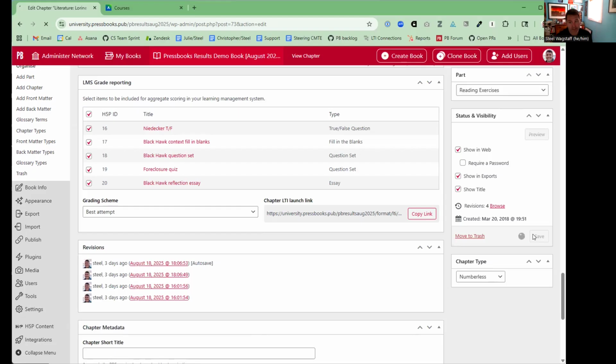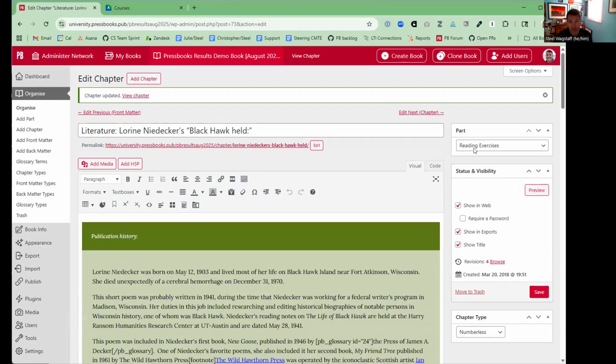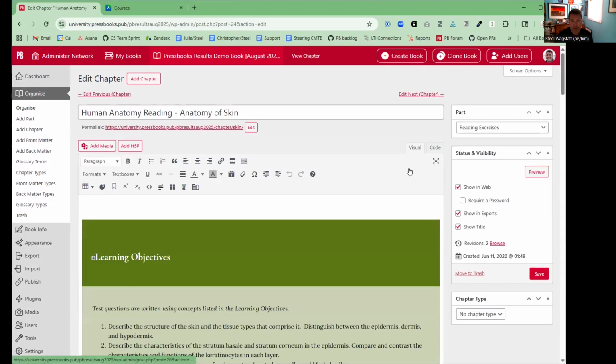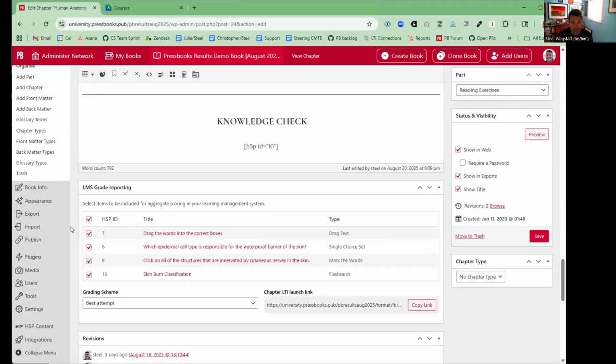We'll repeat this process in the remaining chapters of the book. So I'll click next chapter. I look at this LMS grade reporting box. I'm going to select all. I'm going to select best attempt and click save. I'll come to the next chapter. I'll look at the grade reporting. I'll select all. I'll select best attempt, and I'll click save.